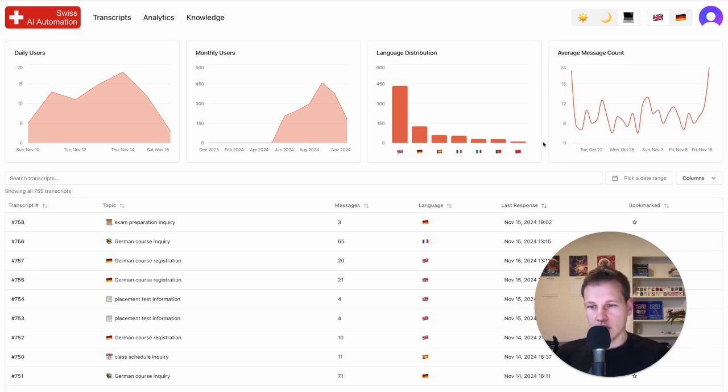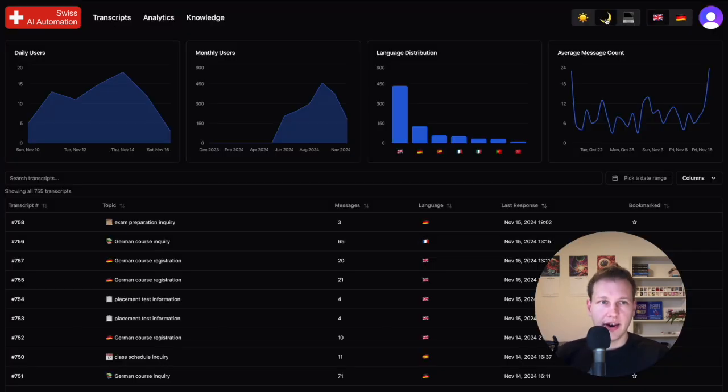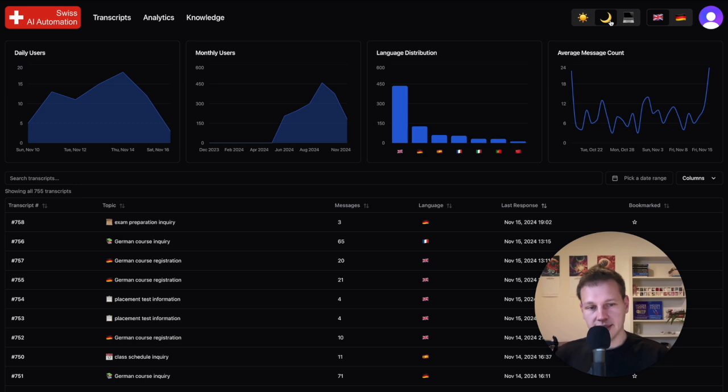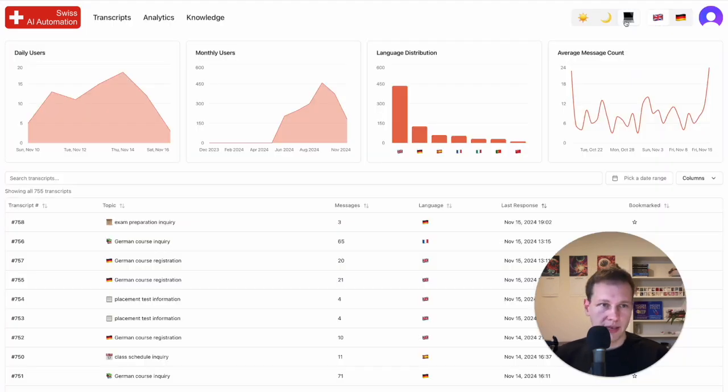Now that's just the overview. Let's look at some more details. In the menu, we have, again, the same split as in version 1: transcripts, analytics, and knowledge, but some additional things. I just added a dark mode and a light mode because I figure a lot of people like dark mode these days, and I want to scale this dashboard in the future, so I just implemented this.